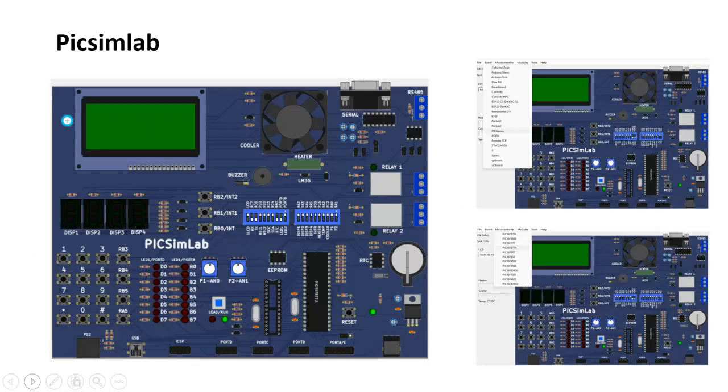This is the PiximLab, and we use the PIC board, and the microcontroller is PIC16F877A. There are some peripherals such as matrix keypad, CLCD display, fan, relay, and the microcontroller is PIC16F877A.